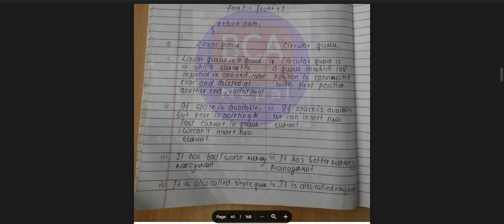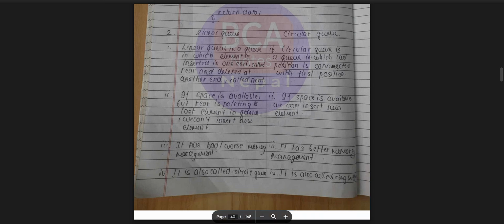The linear queue has bad memory management. The circular queue has better memory management. The linear queue is also called the simple queue. The circular queue is also called the ring queue.